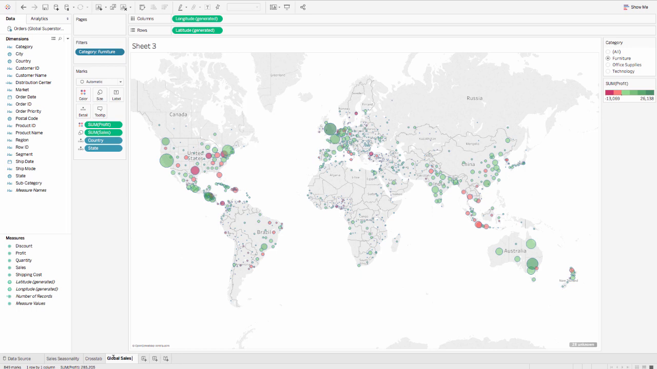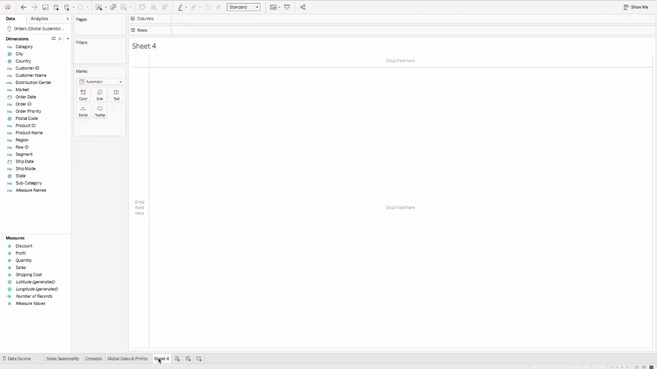I'm going to change that to an ampersand just to make it fit better. Global Sales and Profits, okay. Now we're going to click on New Worksheet to create a new worksheet. Furniture is doing poorly, but what types of furniture are dragging the category down? One way to find out is to explore the subcategories under the furniture category.